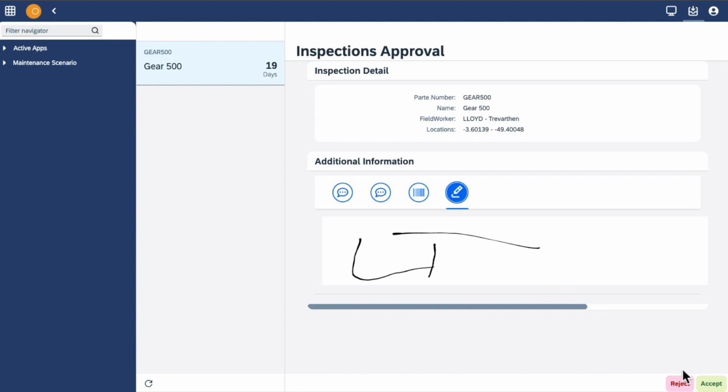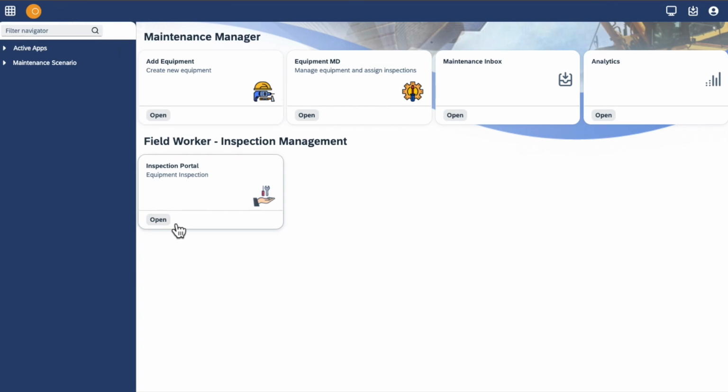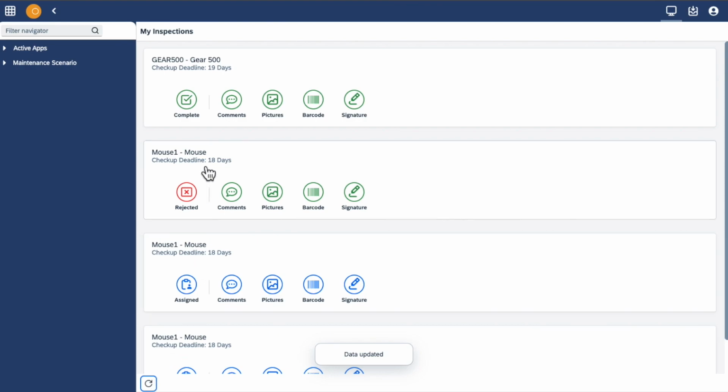We can then either reject the inspection, which will mark it as rejected and generate another inspection and reassign it to the field worker, or we can accept it. In this example, we'll accept it. And now if we come back to the inspections portal, refresh the data, here we'll see it's been marked as complete.